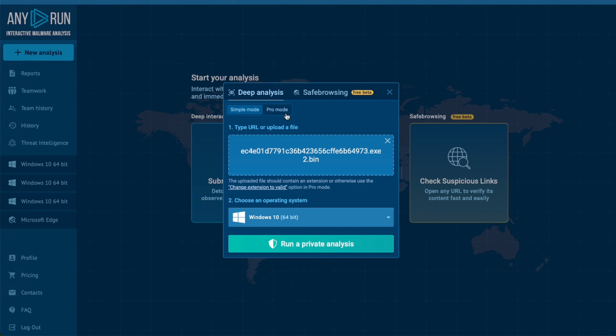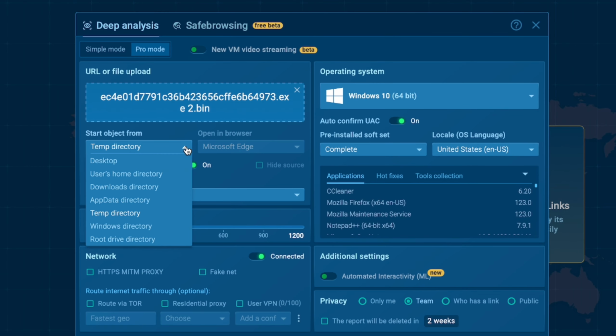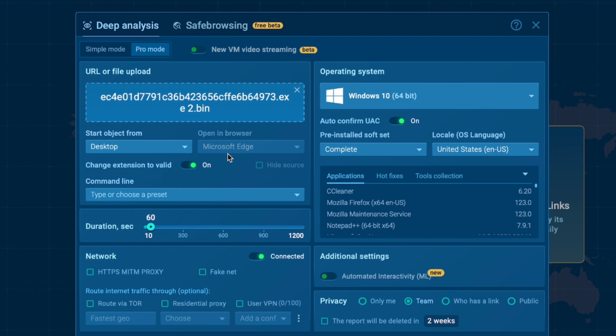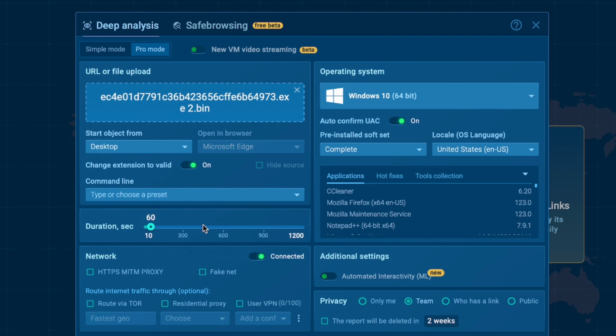Let's switch to Pro mode to configure the settings. You can use the drop-downs to choose the startup directory and, when analyzing links, a default web browser. Then add a command to customize the startup behavior. Type your own or use a preset. Use the slider to set the execution time with the maximum of 24 minutes.